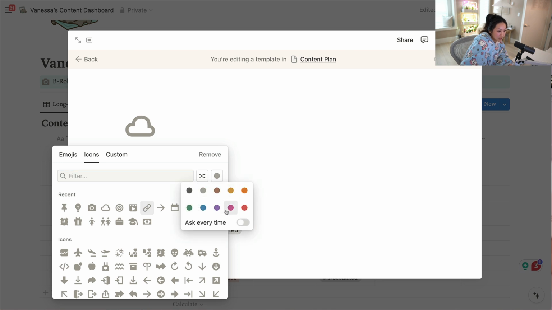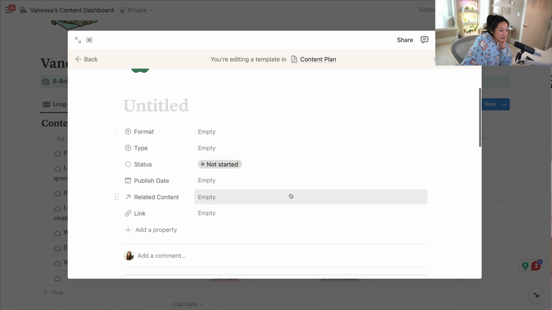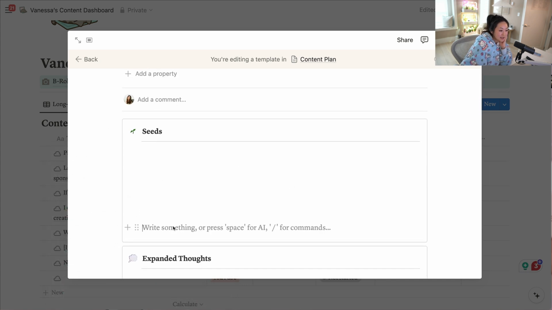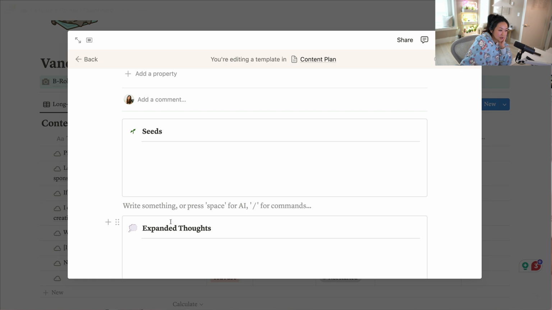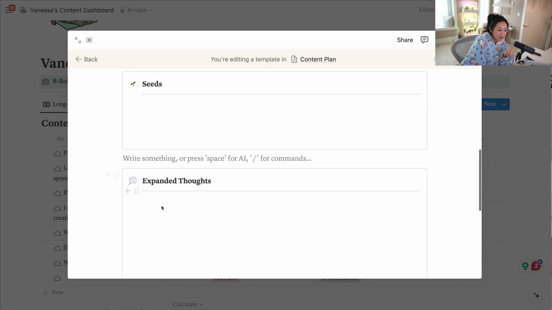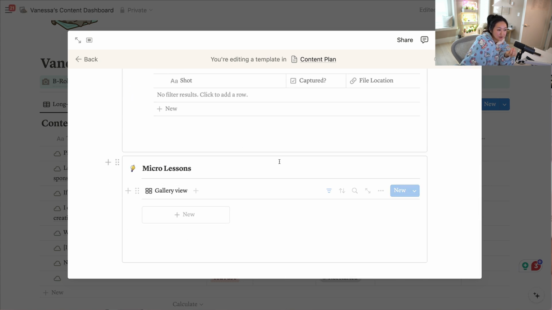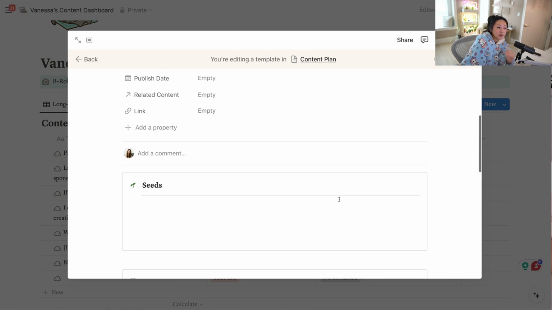You can also change the color. So let's do green. And then I will do like an apple or something, just so you can see the difference. And then down here, it's also the template for the actual content. So if you don't like the seeds, if you don't like the expanded thoughts, if you don't like having the shot list, if you don't like having the micro lessons, you can delete all of that.